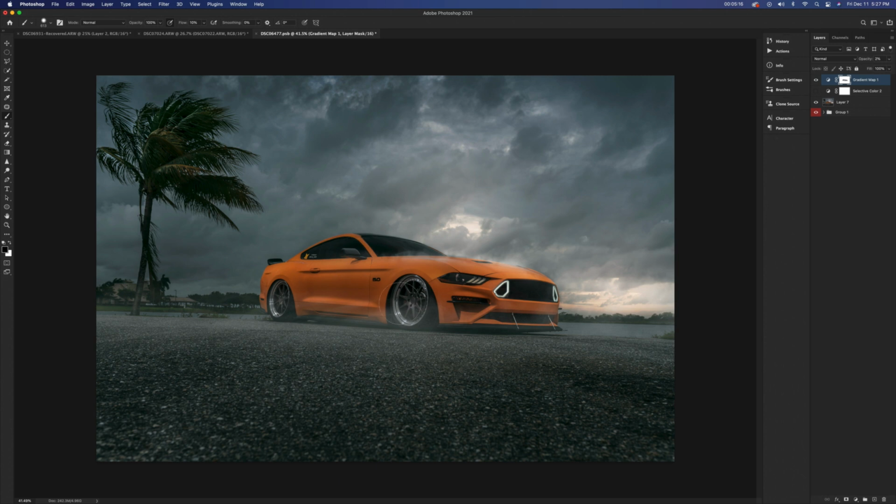This is just a personal preference. I don't like changing the color of the car too much. So just like this, roughly. Let's see what we did. Awesome. Very simple, very easy.